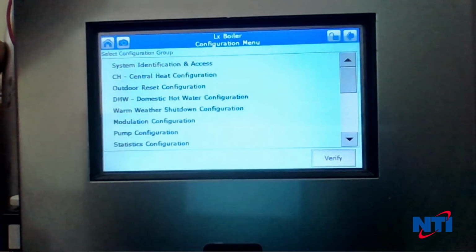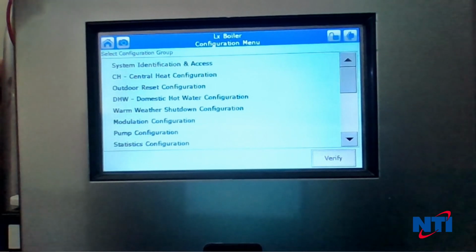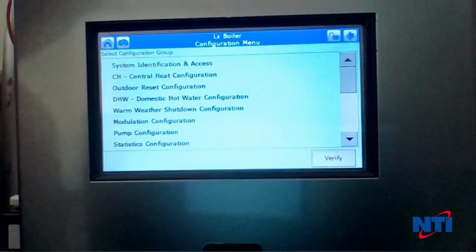So if you come across something requiring safety data verification, that's the only time you're required to physically press the button on the control. You have to do it at that right time. So we'll back out again.